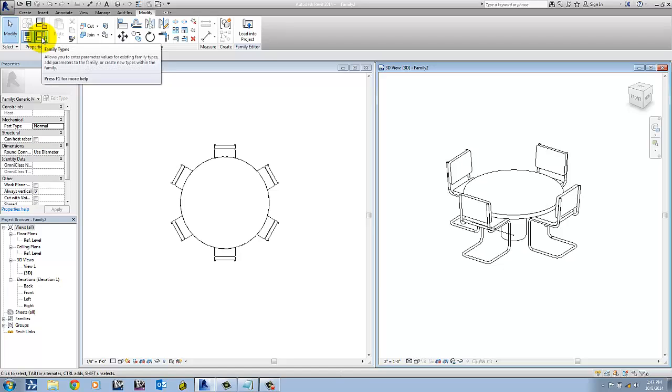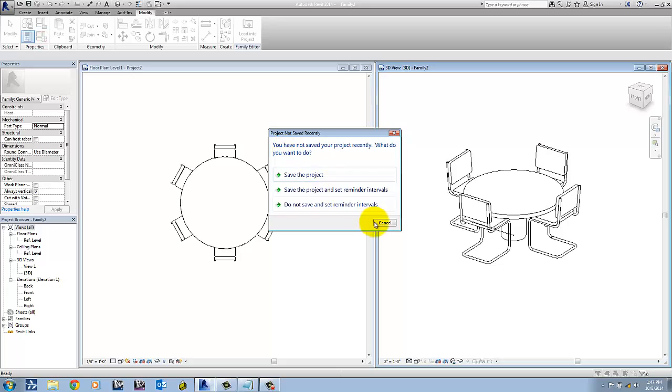So we're going to create that parameter that's going to be controlled through these family types. So we click Family Types.